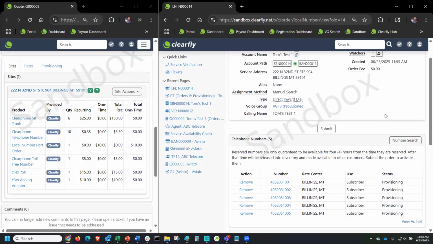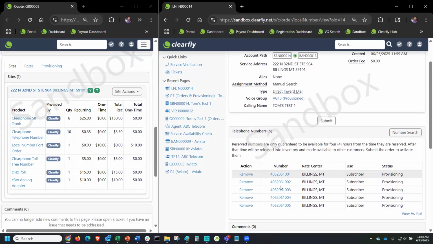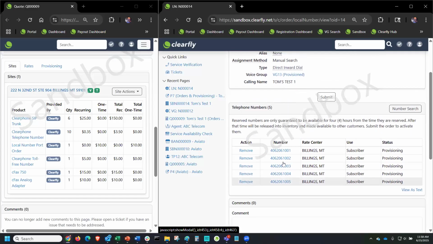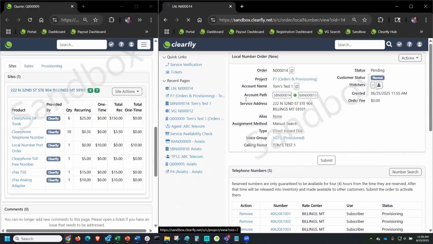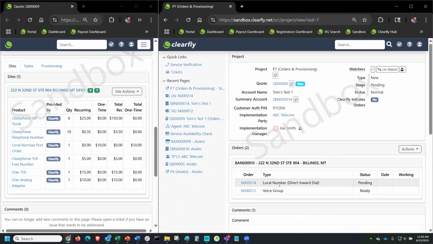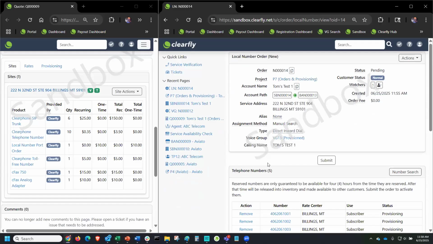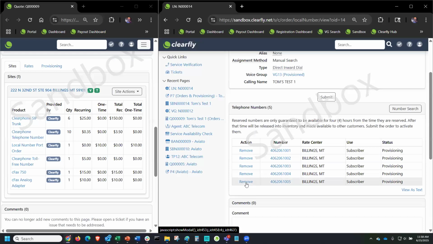Once they have okayed it, maybe they come back and say, no, I don't like this number. You can come to the project. You have this local number order right here. You can click into the order, come down, click remove and remove one of those numbers. If you need to search again, you can redo that process.